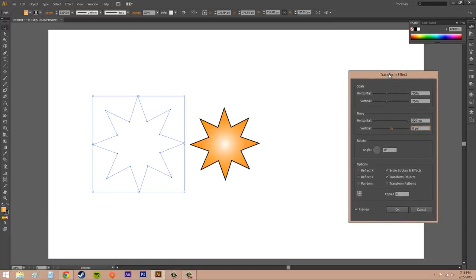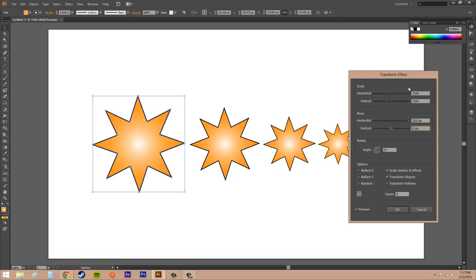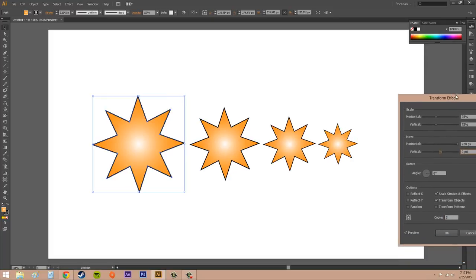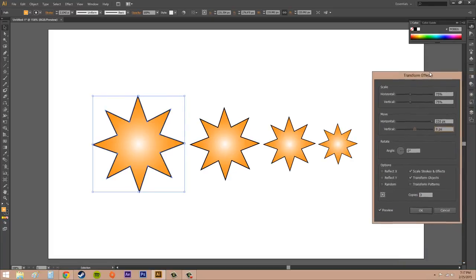The rest of it's going to be really easy. We're going to go to the part where it says copies. I'm going to hit 3, because I found that this makes enough copies to go across my page. And this is the kind of effect that we're getting.